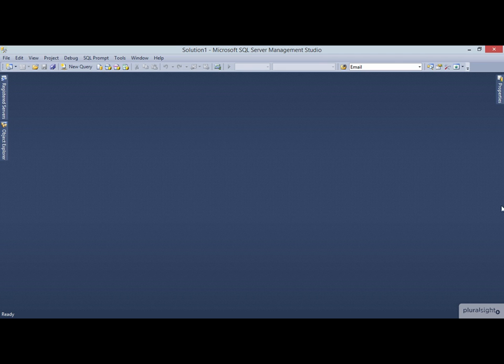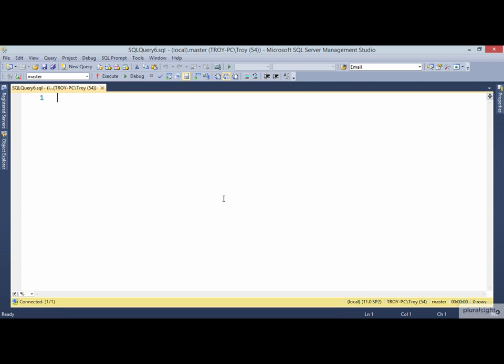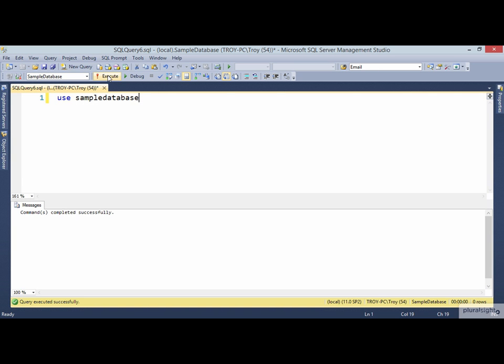So let's do this. I'm going to take a new query. I'm running SQL Server locally, so I've got the database engine running on my PC. I'm just going to connect to that, and I've got a sample database I want to use. So I'm going to say use sample database, and we'll execute that query. We now see just to the left of execute that we are now in the sample database.